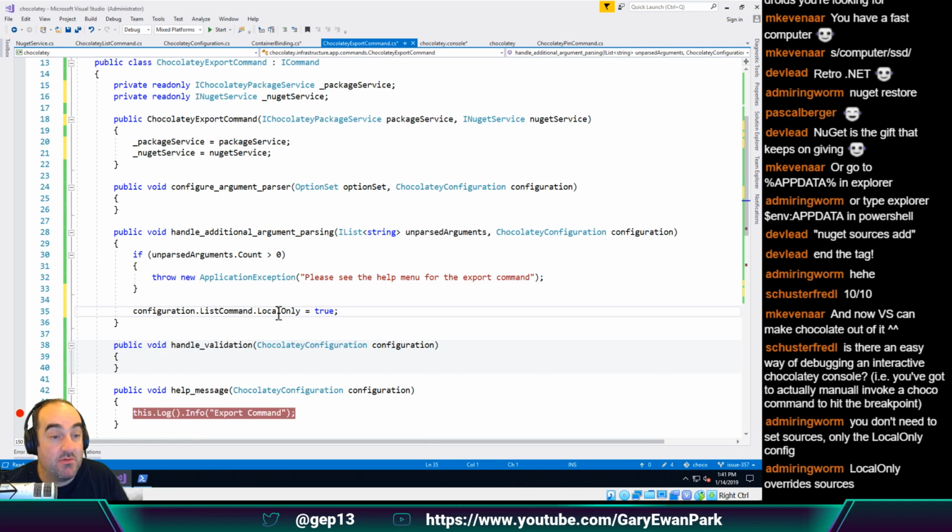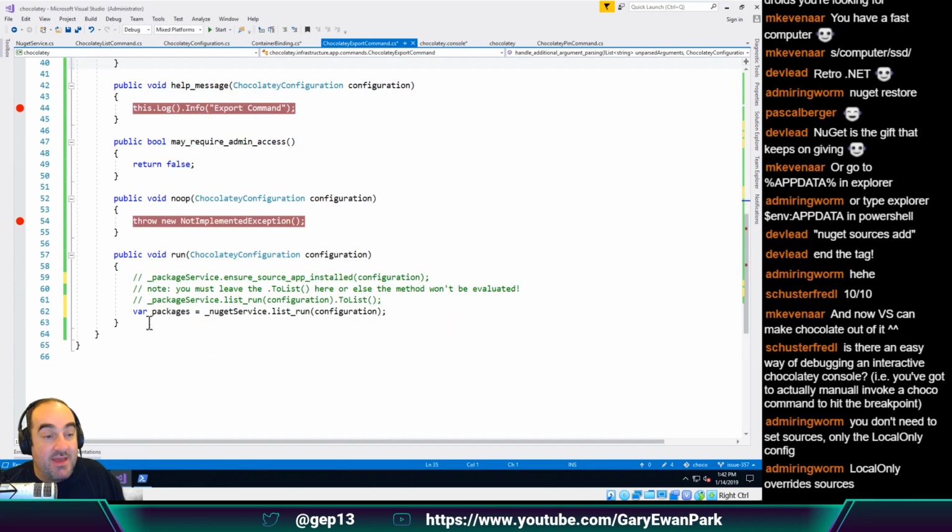So by setting that one piece of configuration on the list command, we're then passing that down through the levels into the NuGet service, and at that point we should get a list of packages. At the minute we'll just have one, because that's the only package that I have installed in this instance of Chocolatey. So let's go ahead and play this and see where we get to.